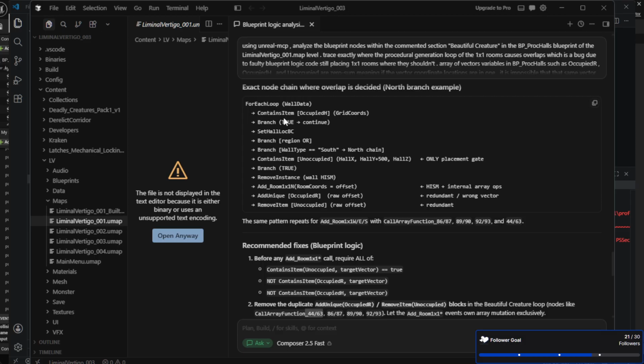Are the grid coordinates contained in this occupied hallway? If true, continue. Set hall location, branch, region, or wall type, south, north, chain, contains item, only placement gate. Branch true, which has some internal array operations. Add room, north. Redundant, wrong vector, the raw offset rather than the transformed offset. And also redundant. So these are the ones that I wanted to be removed.